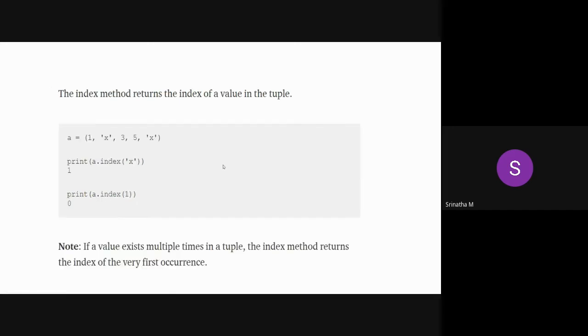The index method returns the index of a value in the tuple. Look at this. Suppose I want to know where exactly this element is present, then I can get the position of this one. If I want to find a particular value in a tuple, the index will help me. So the index of one is zero. You can also ask me why X appears twice here but still one index is given. The index will return the first occurrence of the element. That is what is written here.